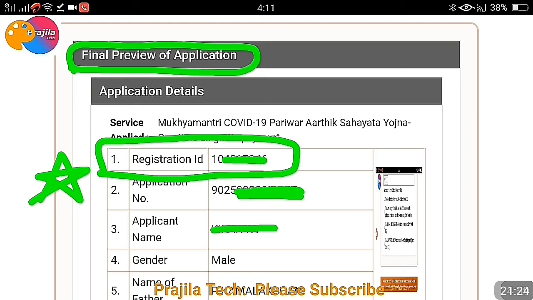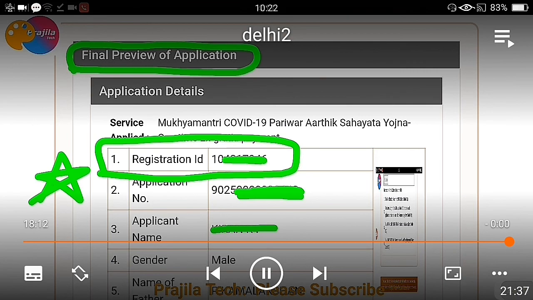Okay, so friends, this is very important. Once you apply, you get something like this, as you can see here: registration ID, application number, on the right side your photo, and your gender, everything clearly mentioned here. Okay, this is the way you are going to get things done.